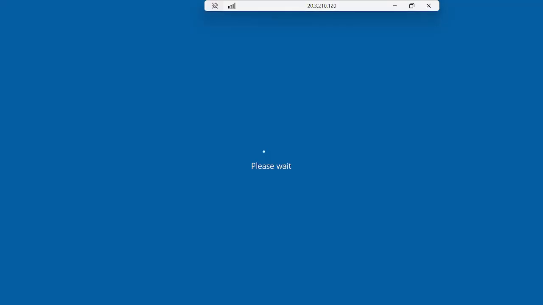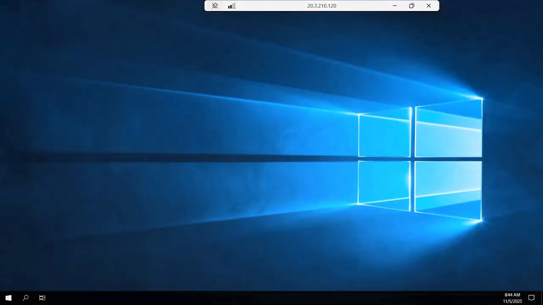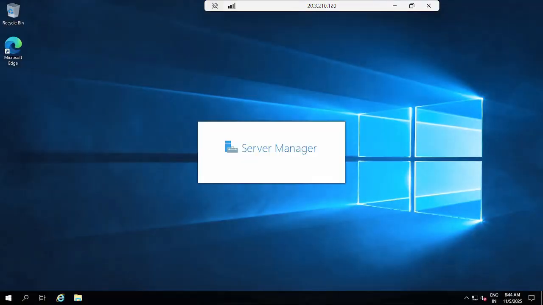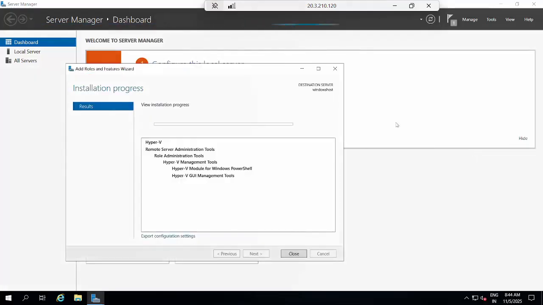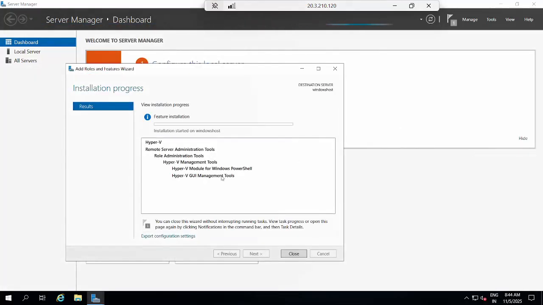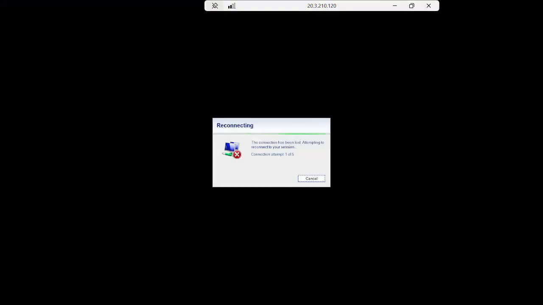Server connected. Wait for the dashboard. Pending installation will complete. Then we can download the VHD file because when we are going to the ISO, it is a dump, a compressed version of the OS installation.